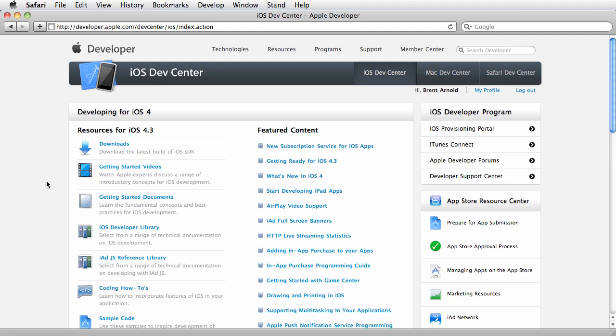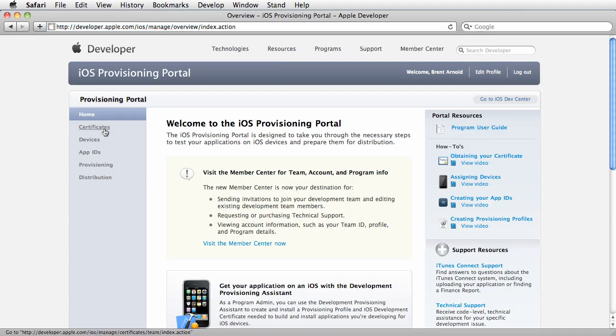So here I am. This assumes that you have purchased the iOS developer license and you have a login. Go over and choose iOS provisioning portal. Now over here you should see certificates, devices, app IDs, provisioning. Depending on your type of account, if you're a member of another account, you want to make sure that you're set up as an admin in order to do things like provisioning profiles. Otherwise, you won't have access to it. But if you've purchased the $99 per year developer account, you should be able to access everything.